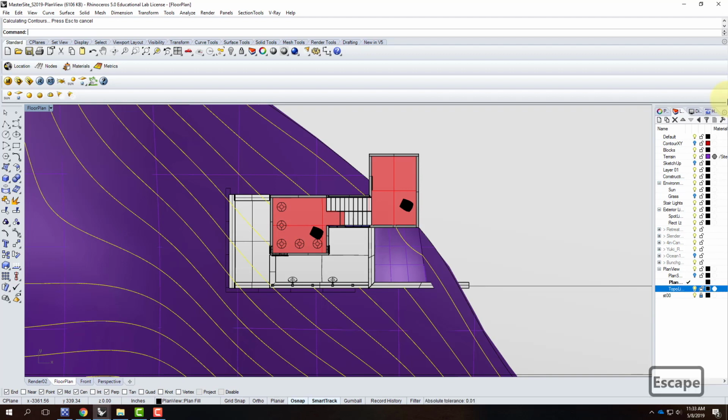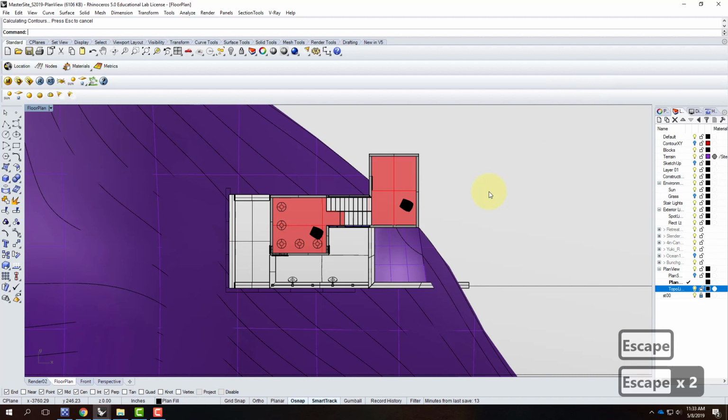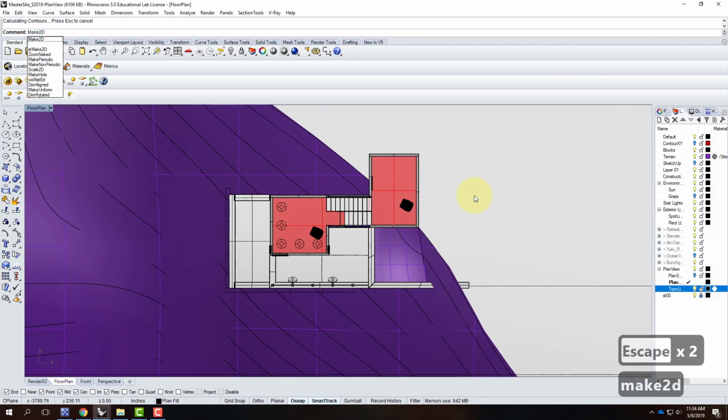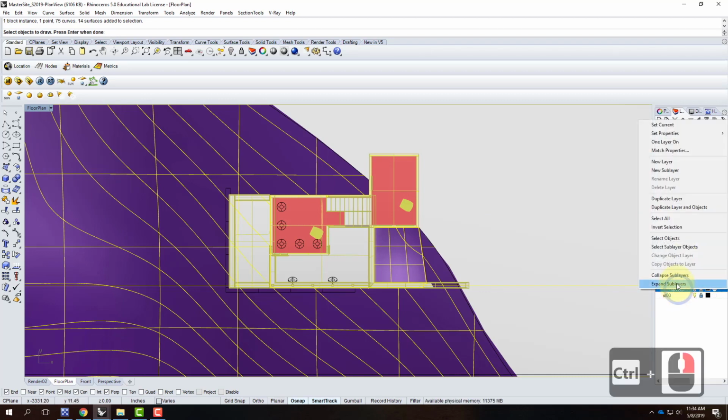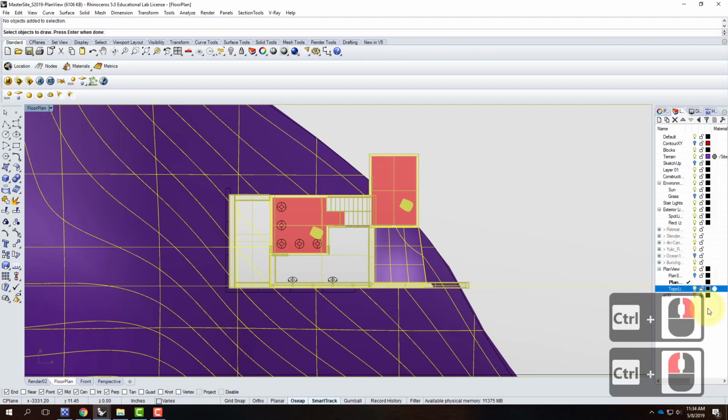So let's start with the first Make 2D option. I'm going to hit Escape twice so that nothing's selected. I'm going to go ahead and type Make 2D, which is the same command we used last class. Select objects to draw. It's going to be all. I'll go ahead and press Enter. That selects everything that's available to me right now. But I want to deselect the topo lines. So I'm going to hold down the Control key and then right-click and say Select Objects.